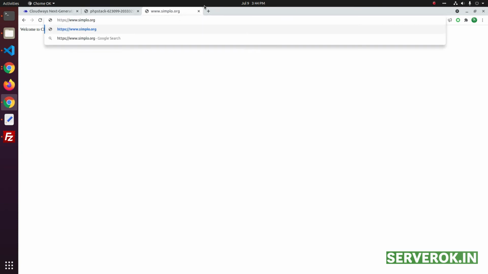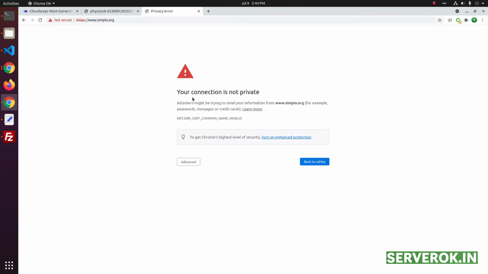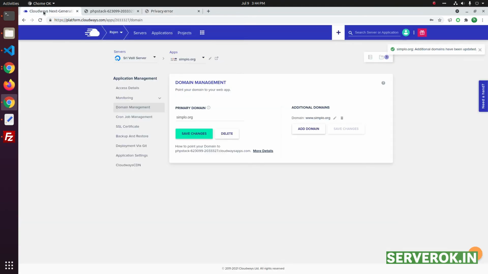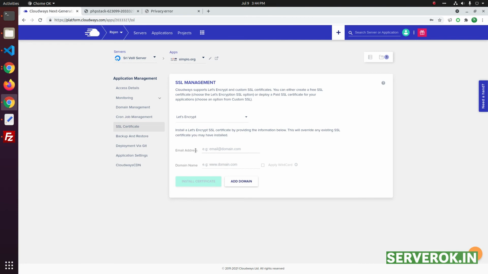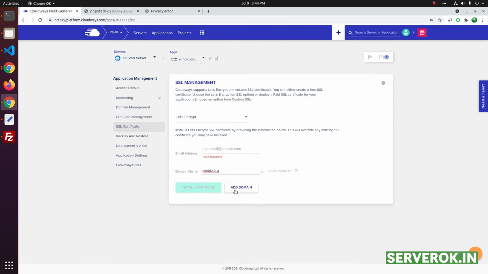Let us see what happens if you type HTTPS domain name. It is showing your connection is not private. We don't have an SSL installed for this domain. To install the SSL, click on the SSL certificate. Here you need to enter an email address, then domain name. Then we need SSL for www also.